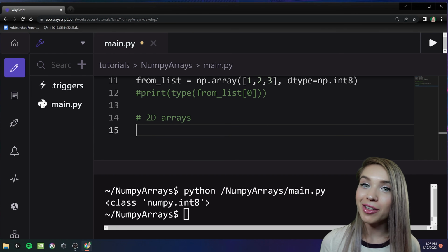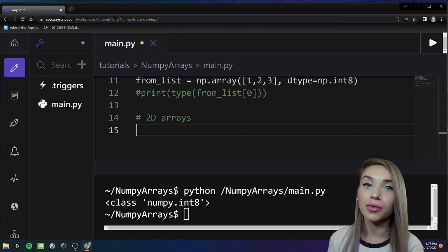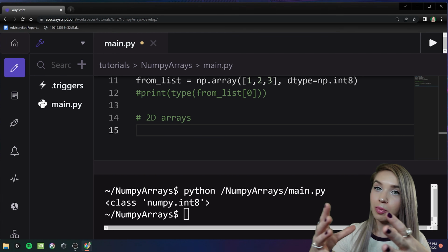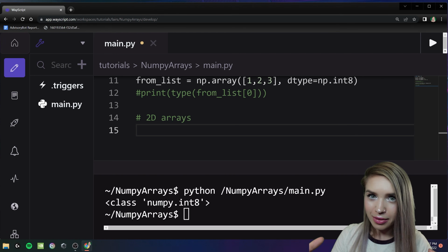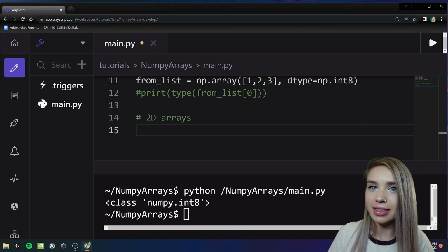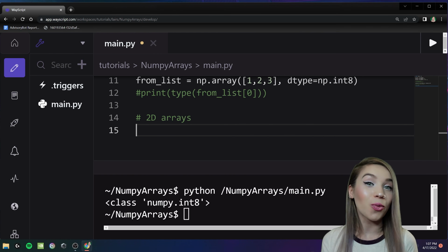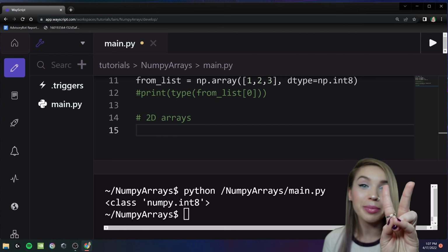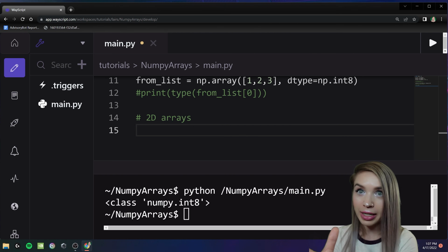Okay, now so far we've learned about one-dimensional arrays, where all the items are placed in a single line. But what if we'd like our data to have rows and columns? Now, one solution is to pass a two-dimensional list into our array function.